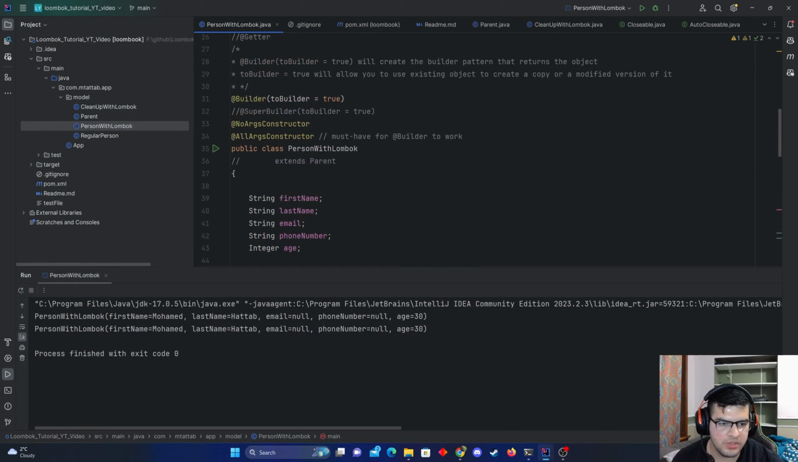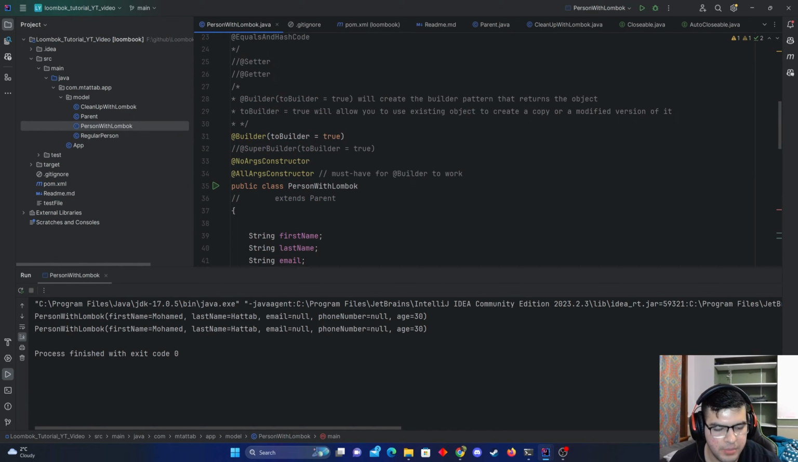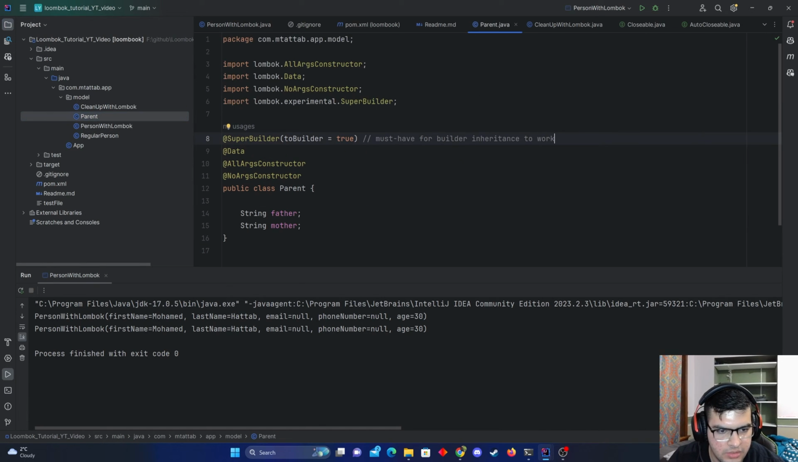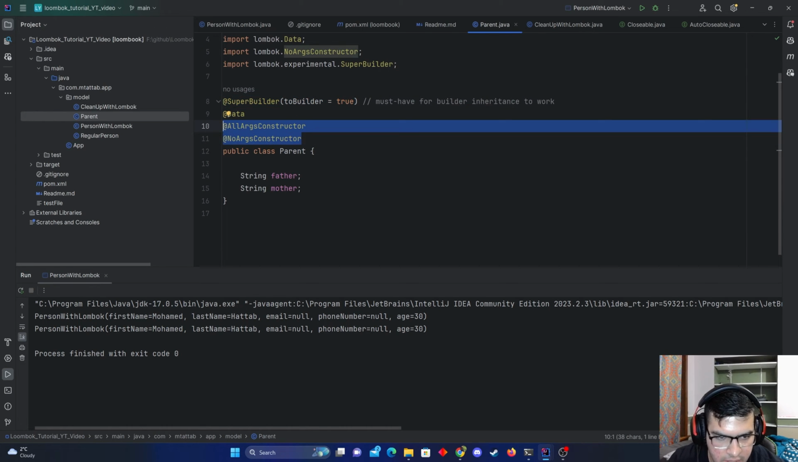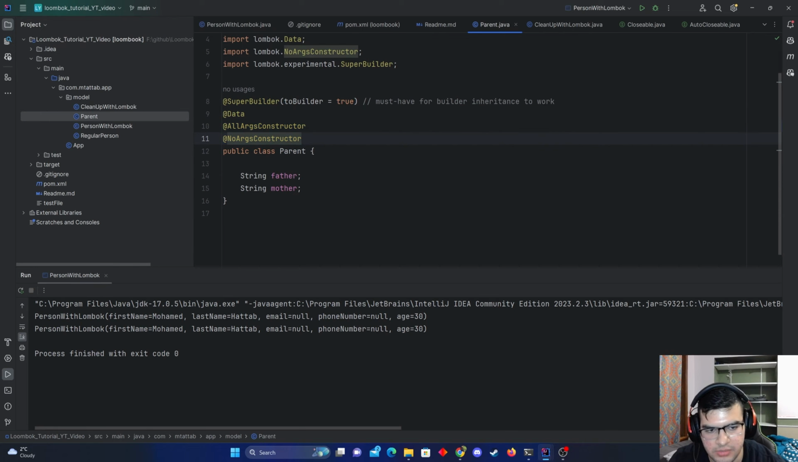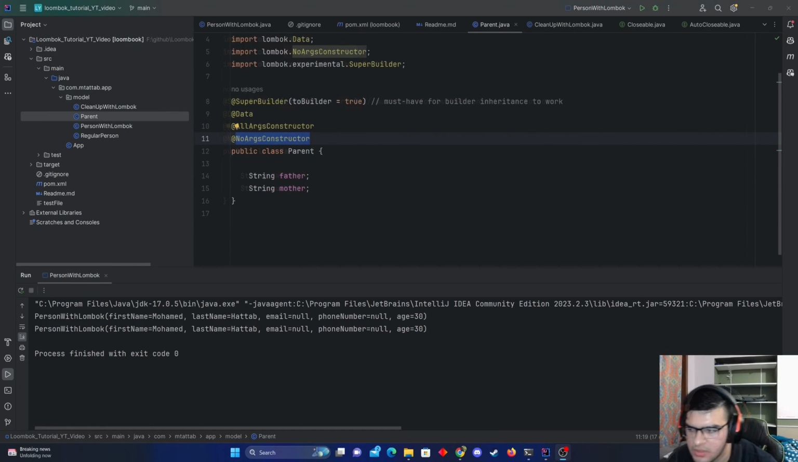We can also use the builder with a parent class by using the @SuperBuilder. Now let's create a parent class with this. The parent class needs to have the SuperBuilder, as well as the AllArgsConstructor and the NoArgsConstructor. So this is needed in order for us to use inheritance with the SuperBuilder.